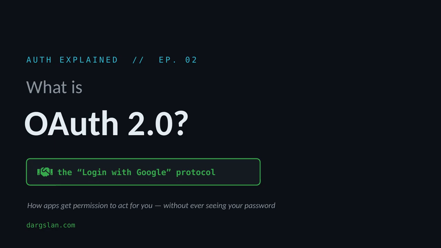Today we're tackling a protocol you've almost certainly used today without realizing it. OAuth 2.0, better known as the machinery behind every "Login with Google" button. Over the next few minutes, we'll unpack how apps can act on your behalf, reading your calendar, printing your photos, posting on your timeline, without ever seeing your password.